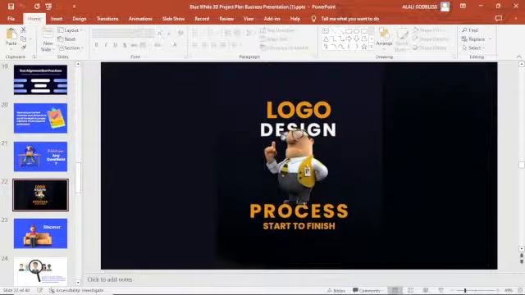Designs are complex when the graphic designer doesn't know how to manage content, doesn't know how to manage space, doesn't know how to manage elements, doesn't know how to manage colors, and doesn't know how to manage fonts.